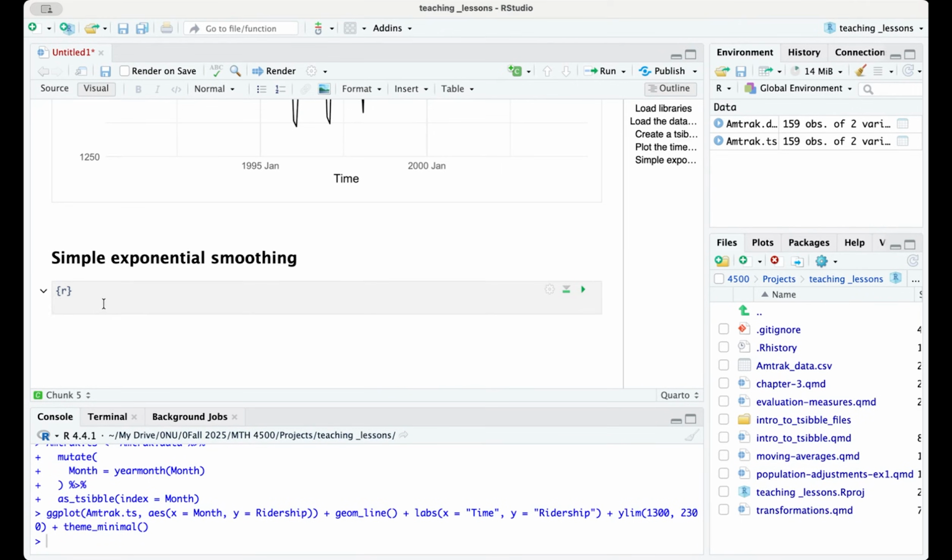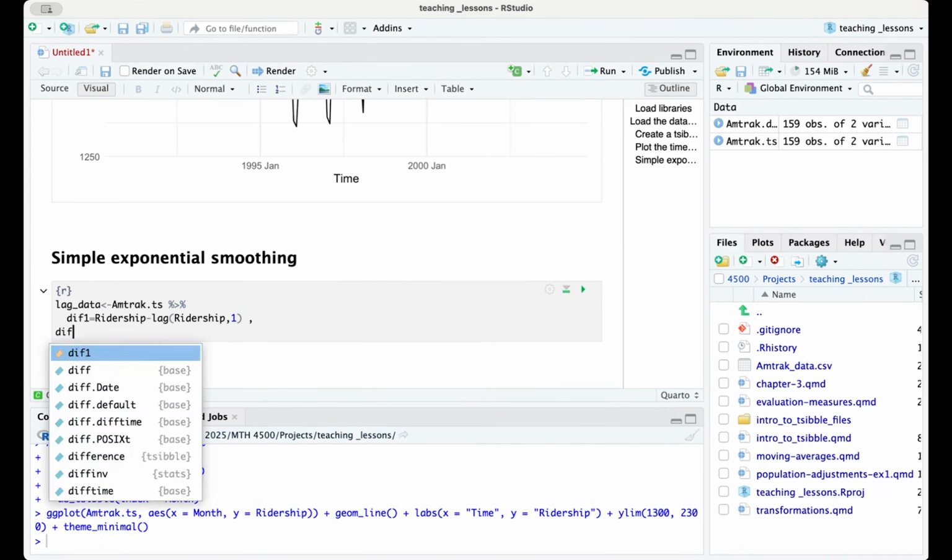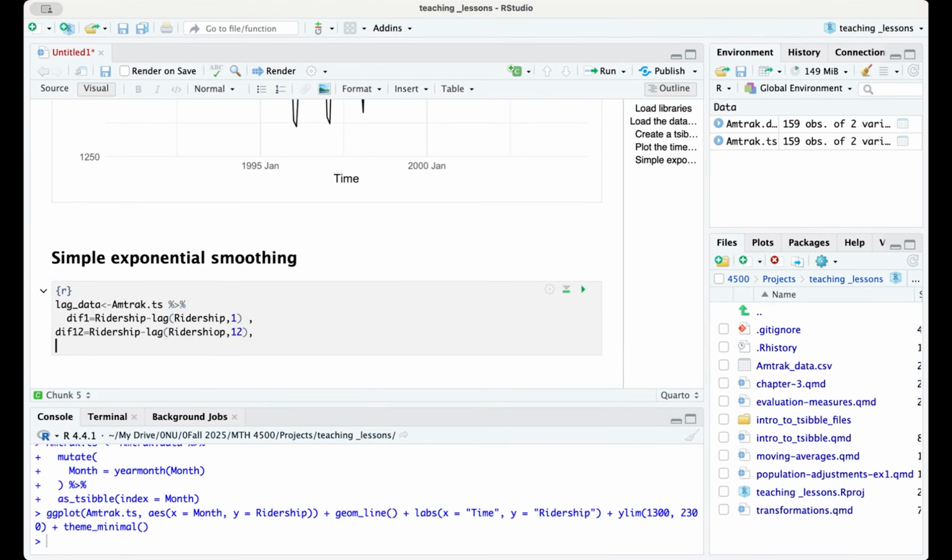To do that, I'm going to create a new data, lag data. And I did this last time, how to remove the trend and seasonal. So we're going to create lag 1 and lag 12 months. So ridership minus lag ridership 1. Also, we're going to do difference 12. After that, we're going to difference twice. So after differencing the 12, we're going to difference it once.